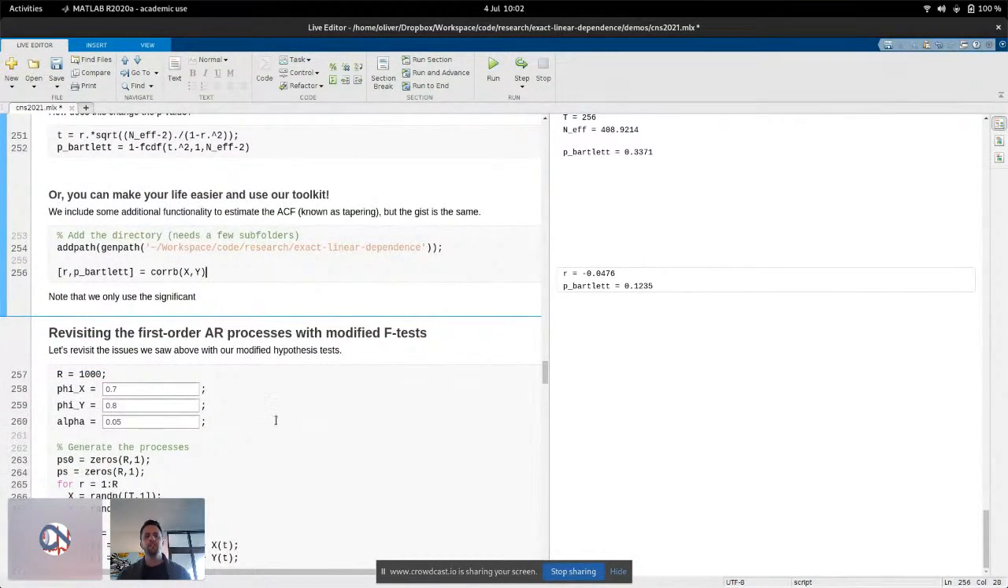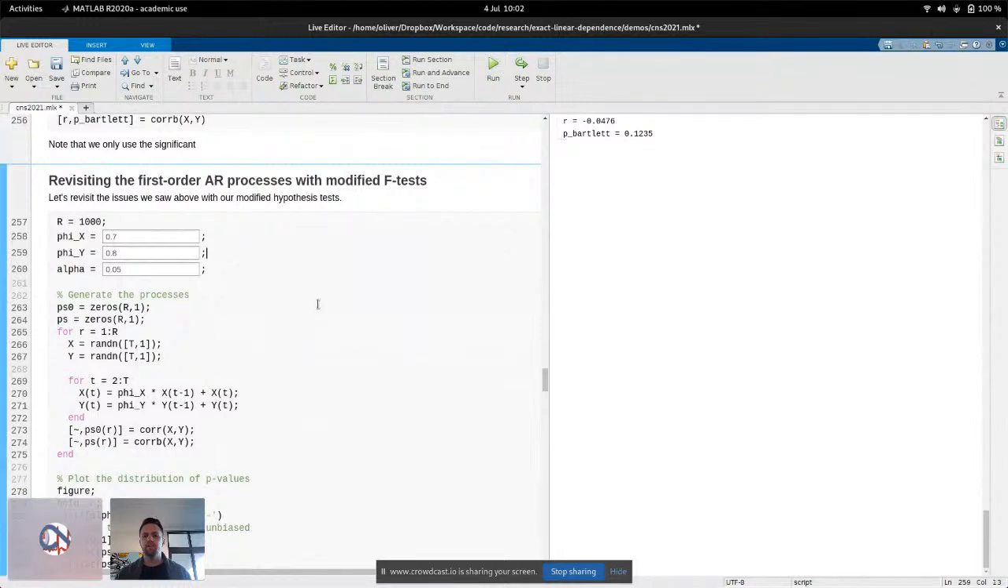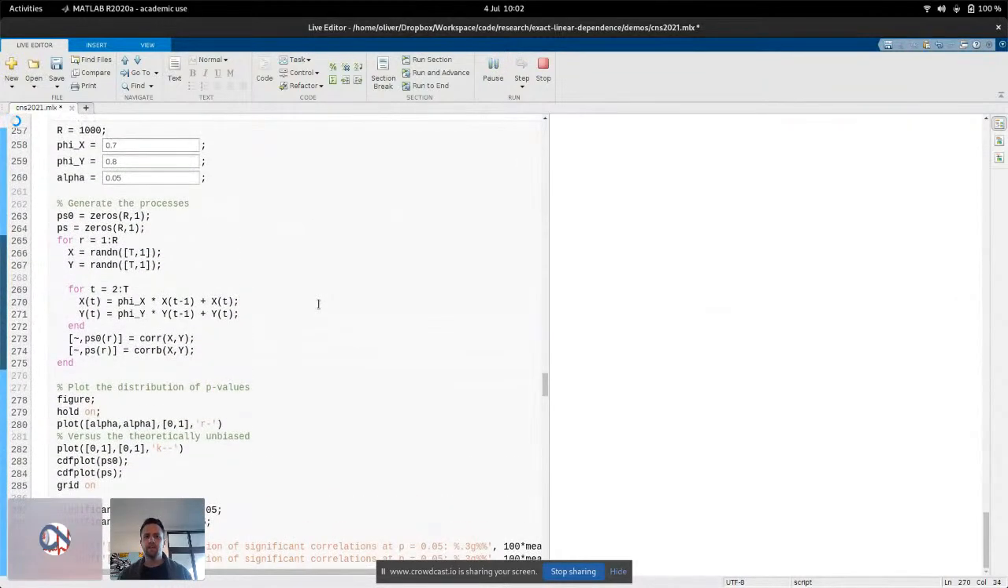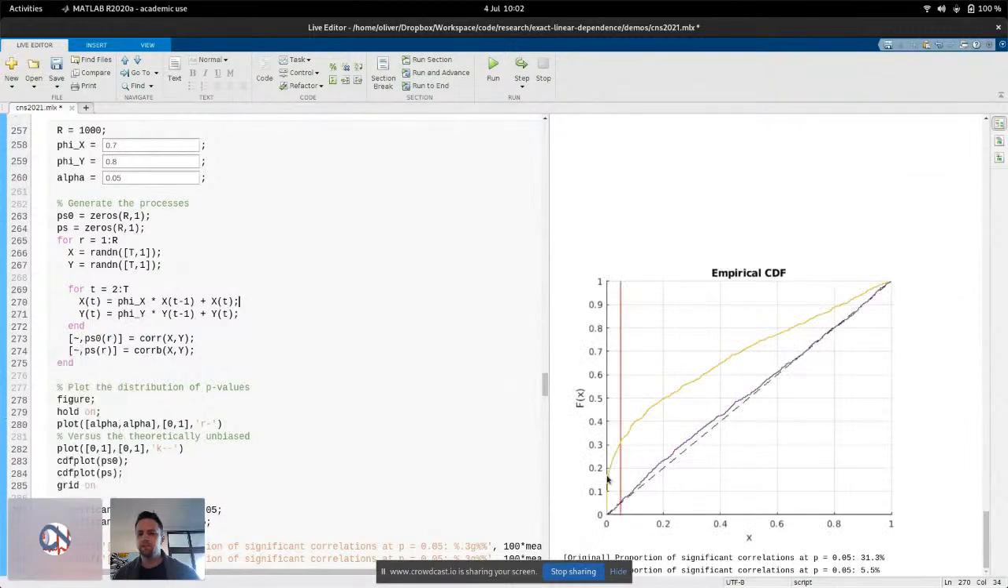If we revisit the first order AR processes, we can look at what the original p-value was, which is this yellow line, versus our Bartlett corrected, modified test p-value. This will work for a whole lot of different autoregressive parameters, as long as you have enough effective samples. Around 50 effective samples will give you a reasonable looking distribution of the p-values here.